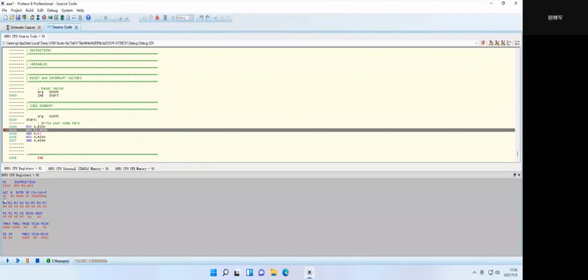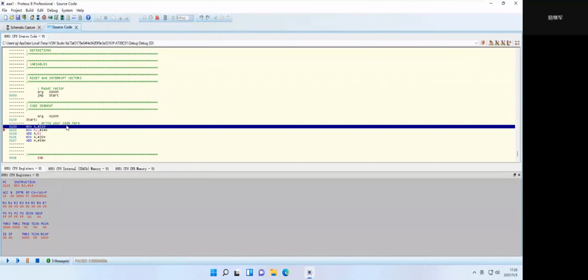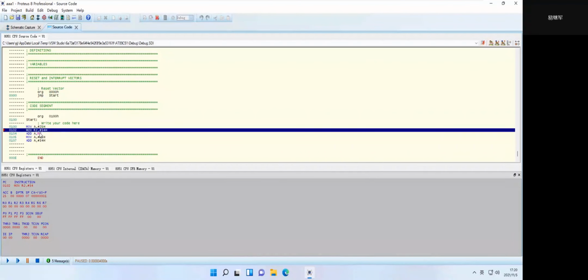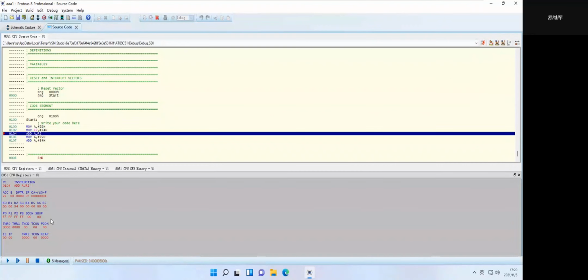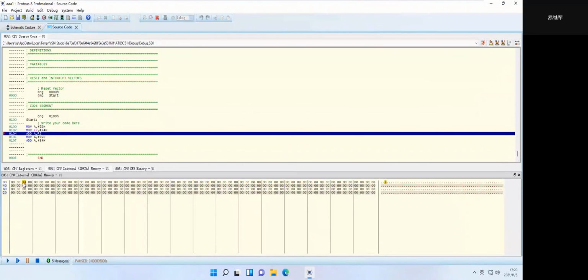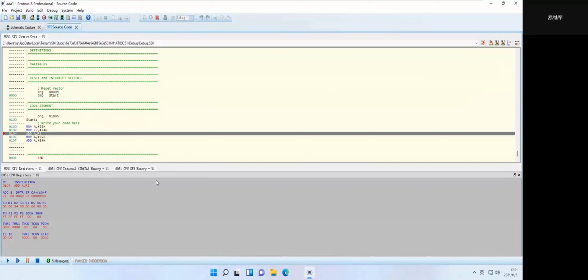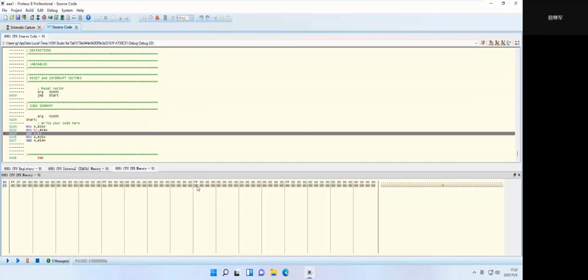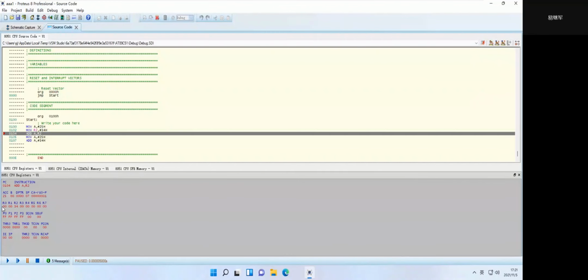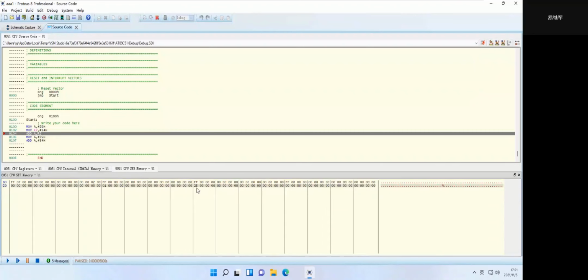Everyone can see ACC is 25 after this line is executed. After this one is executed, MOV R2, #34H, we can see R2. This is R2. You can see here is R2, or you can see it here. Here is R2. You can see here is ACC, in the special function registers. So sometimes we can see the register from different windows. Here is ACC, 25.